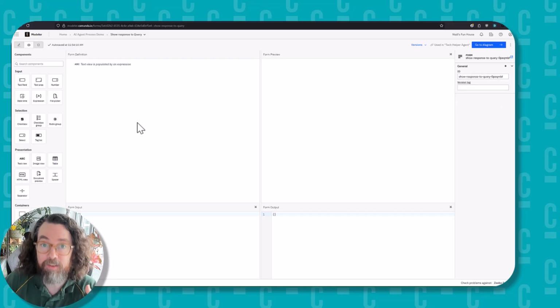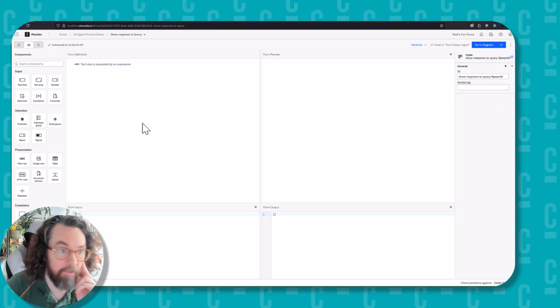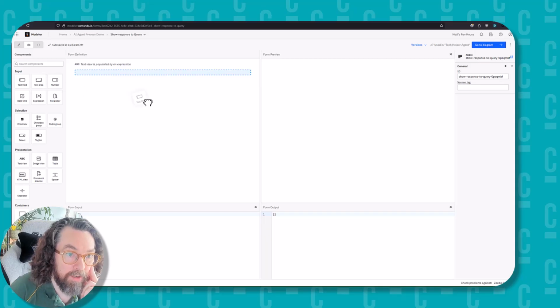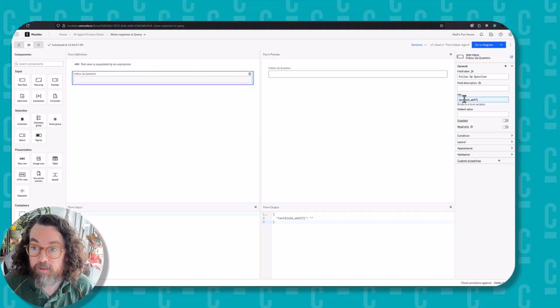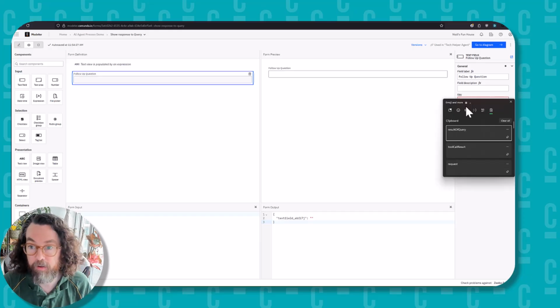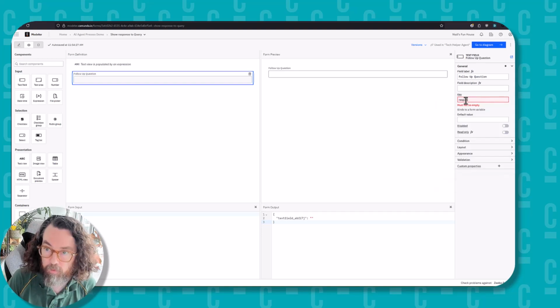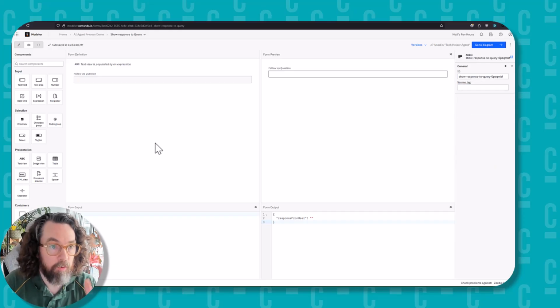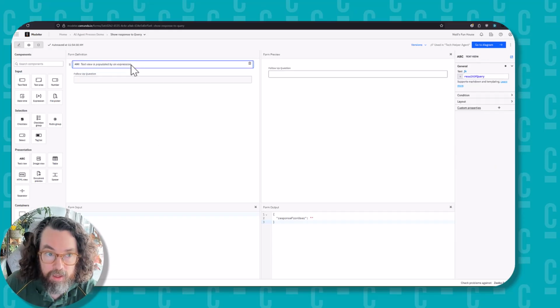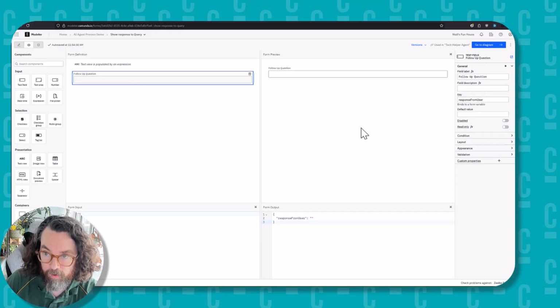Then we need to get the user's follow-up question. To do that, I'm going to just have a text field. It's going to be follow-up question. And this needs to be the variable that the output is expecting, which is, I think, response from user. Response from user. Cool. So now we have the input from the AI and the response from the user.